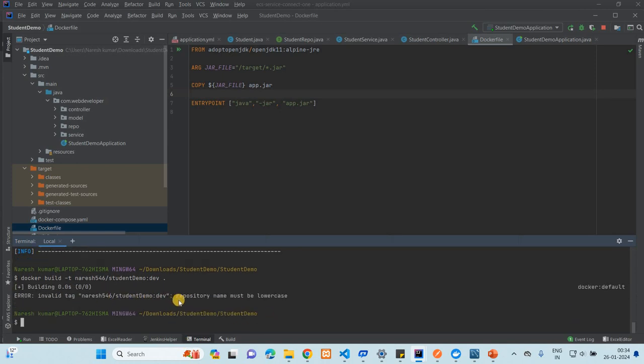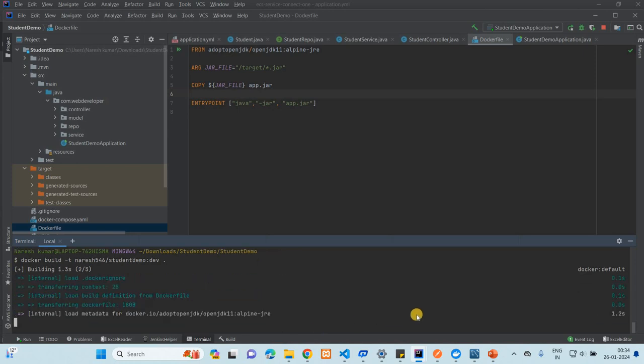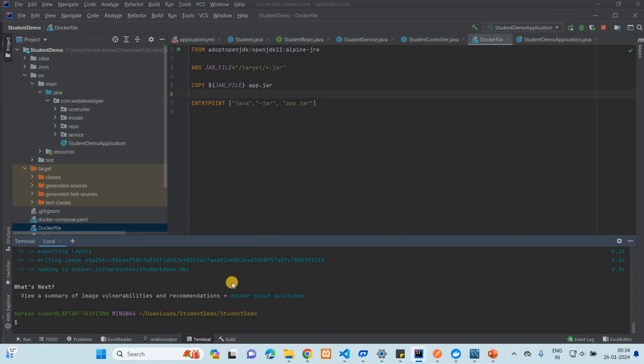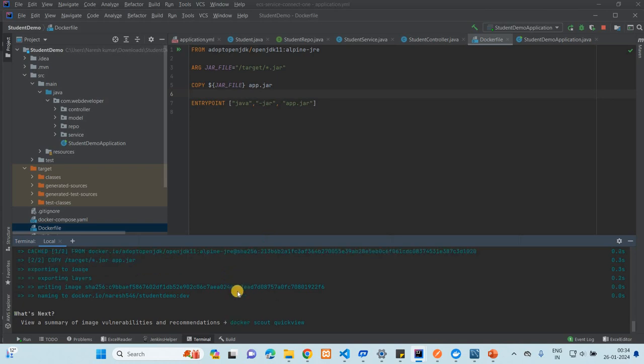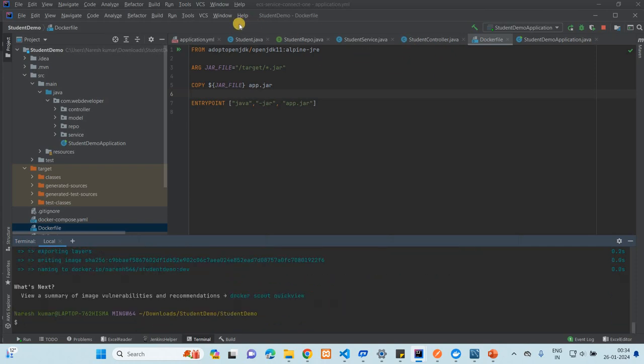Invalid name. Repository must be lowercase. Okay, so we cannot give a capital D here. We have to give a small d. While building, we will go there, and we can also modify our Docker compose file. Okay, let's build. It's too fast.